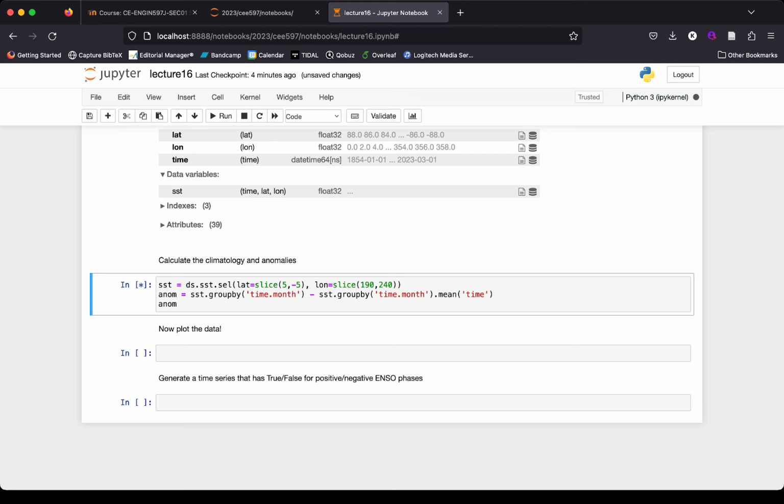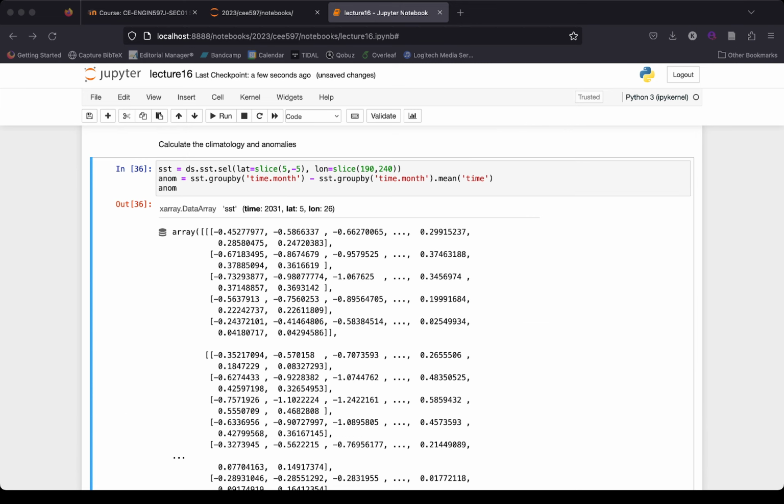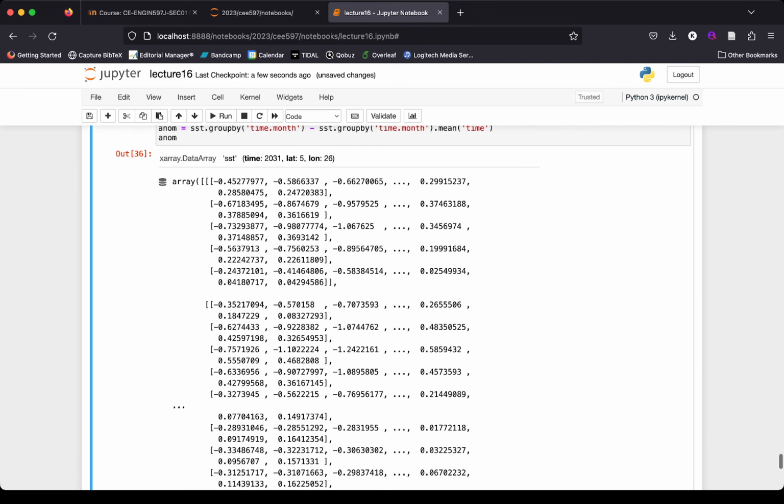So now it's downloading the data because, again, lazy evaluation. So we need the data. So let me just pause the recording, and then I'm going to come back when it's downloaded the data. All right, and we're back. We have our anomalies here.